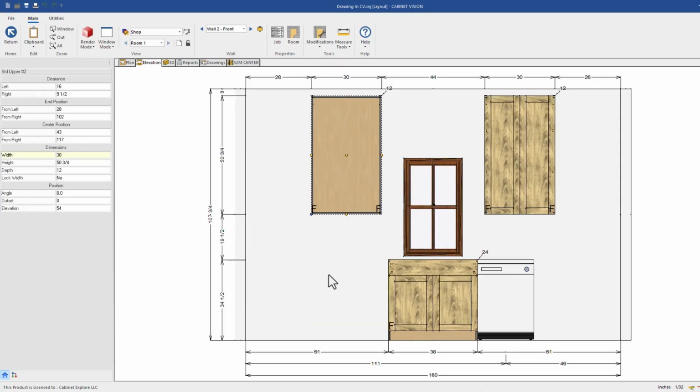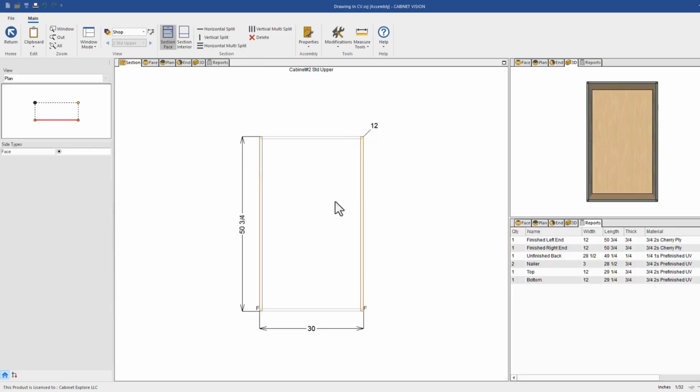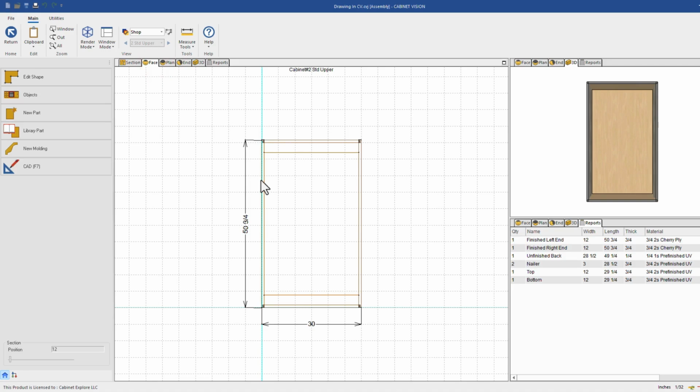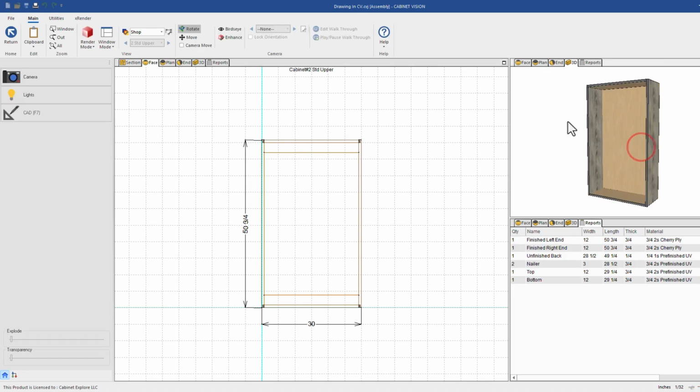As a follow-up to the last video on changing materials, this leads us into what happens if we want to do a finished interior cabinet. Say we have an open cabinet or a cabinet with glass doors. So what I don't want you to do is click into each part and change it to cherry and then change the unfinished in. We don't want to do that.